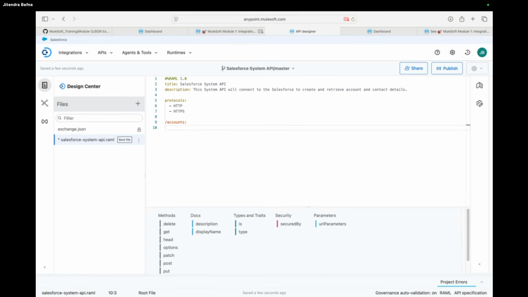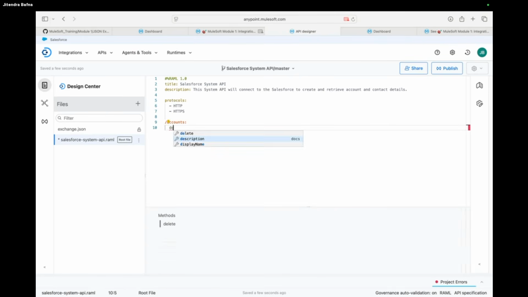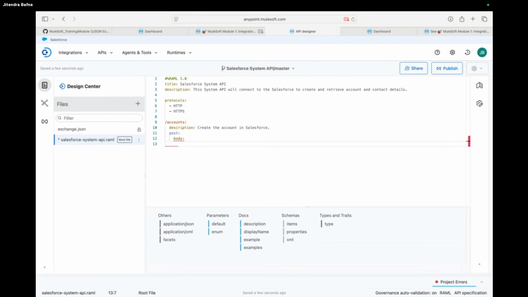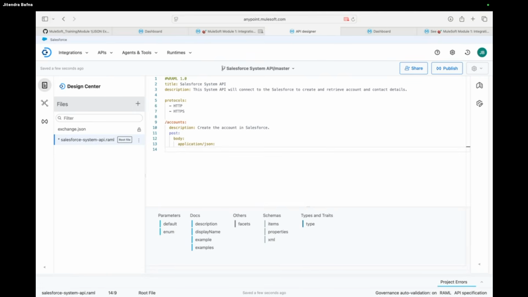Then what method we need to use, or I can just provide some kind of description. I can just say create the account in Salesforce. Okay, this is the description. Now what will we define? It's a POST method, right? As I mentioned, for a POST method we have to pass a body, right? So I simply say body. What kind of body? Application slash JSON, right?